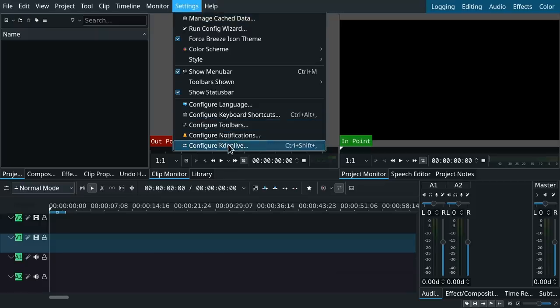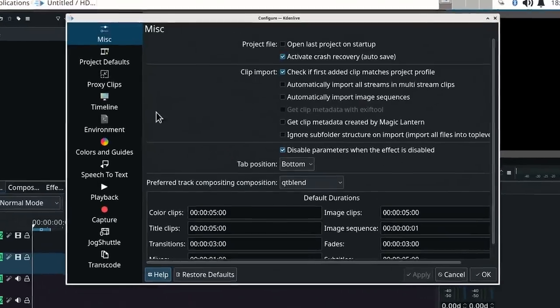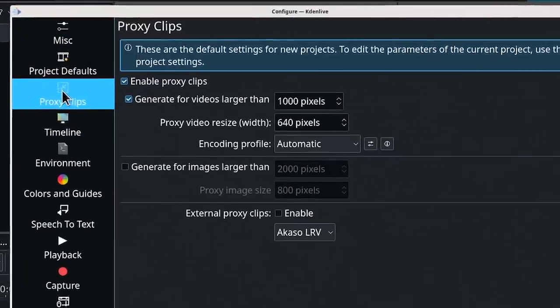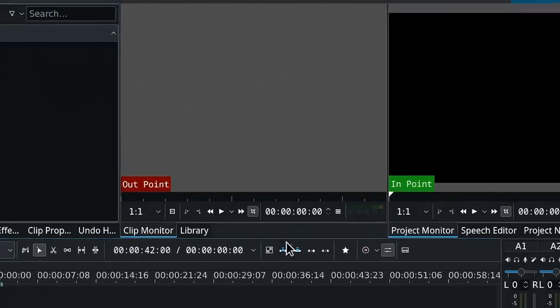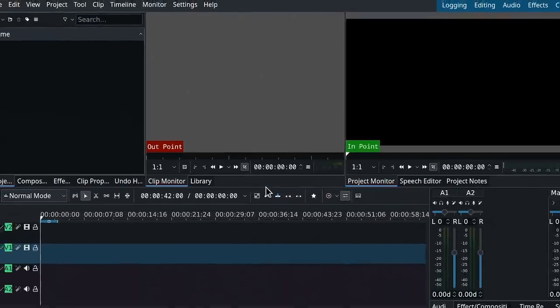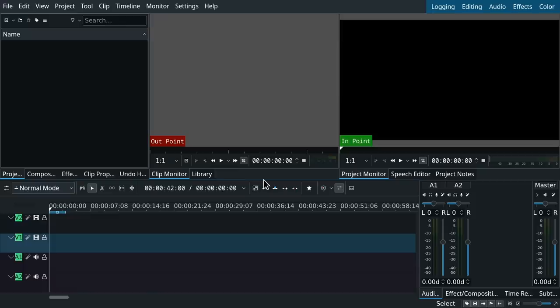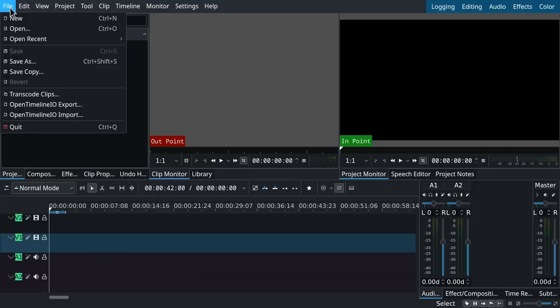We'll go to Configure Kdenlive, and from there we'll go down to Proxy Clips. And you'll see I've enabled proxy clips for videos larger than 1,000 pixels across. So that's a setup. And once you've got that set, every time Kdenlive creates a new project, it'll automatically activate proxies. So let's show you a few test edits so you can see what is going on.